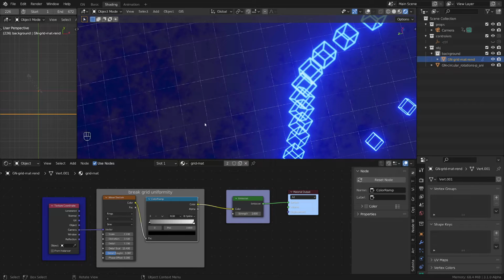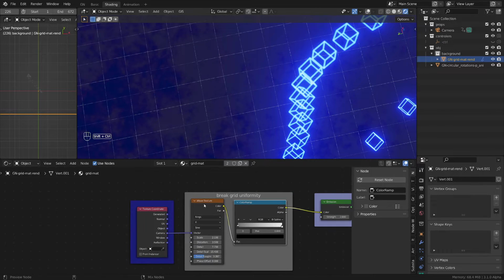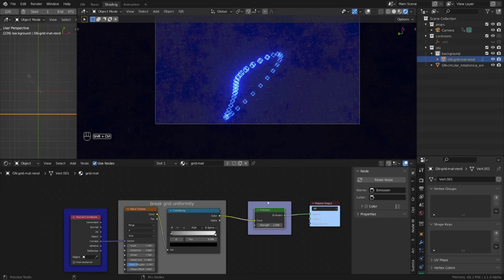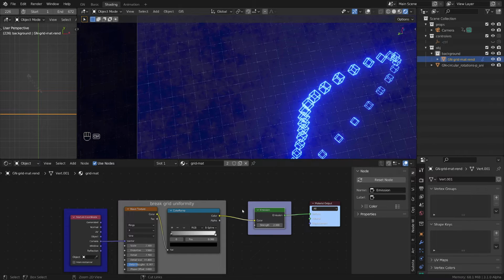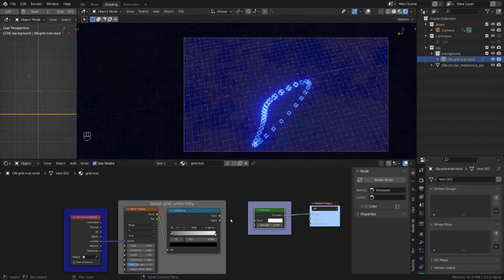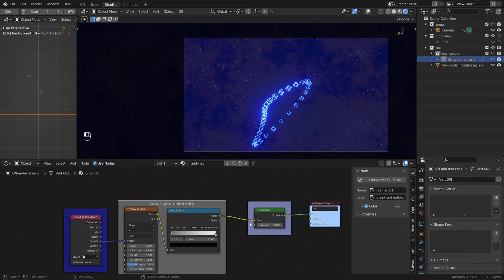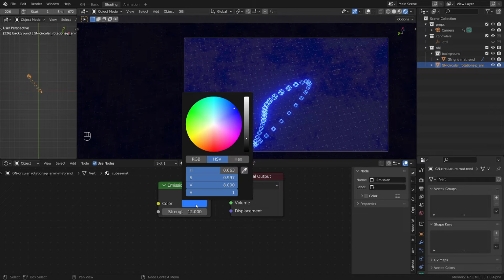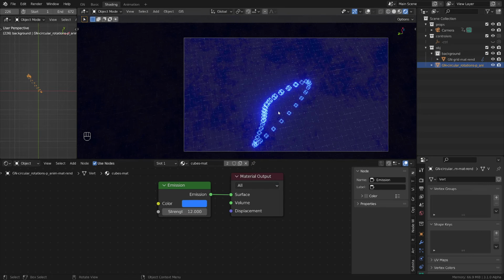So we have a black and white emission shader. This is the wave texture. It's kind of tough to see it in this geometry, but it's basically responsible for breaking up this grid. Otherwise, it's going to look like something like this. But this way, it has some more details. For the cubes, we have this emission shader with these values.